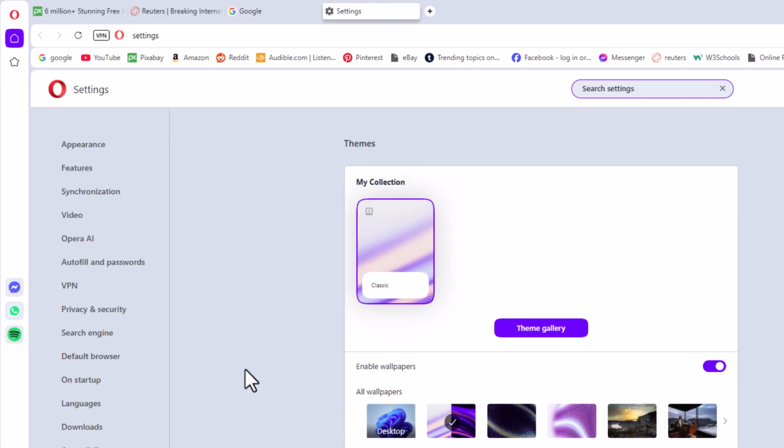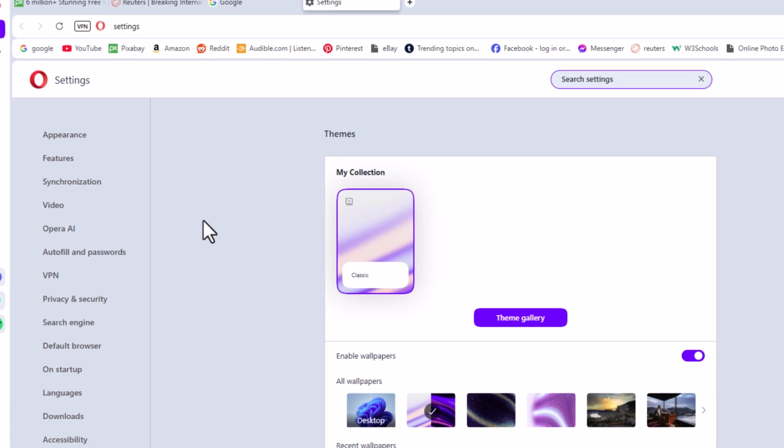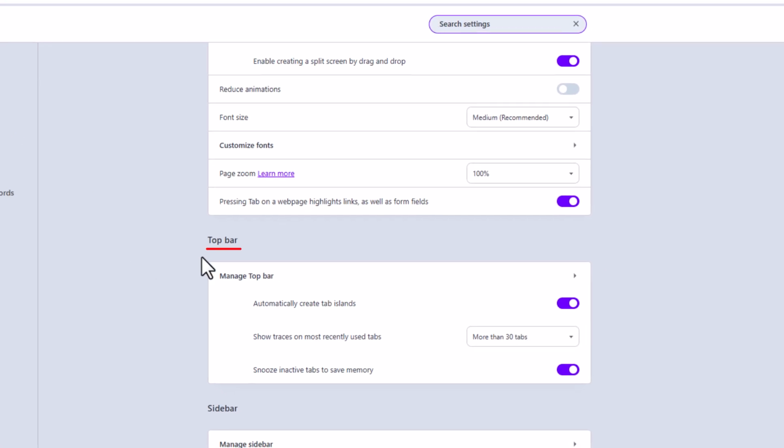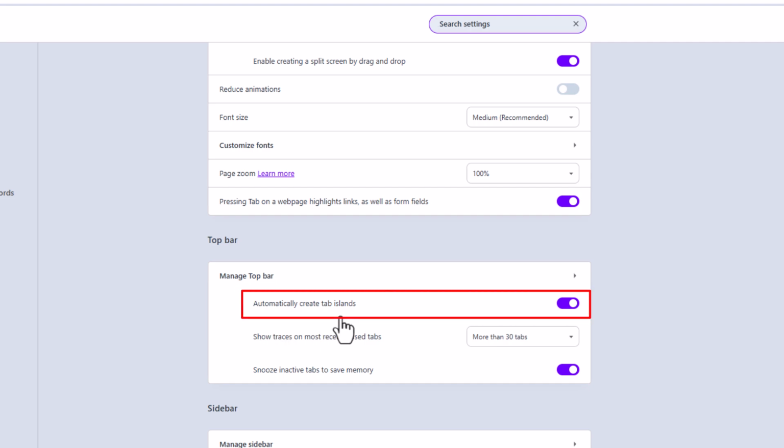Now on the Settings page, the pane off to the left-hand side, I am on the Appearance tab. Then you want to scroll down a little ways, down to where you see it says Top Bar, and under Top Bar it says Manage Top Bar, and then it says Automatically Create Tab Islands.